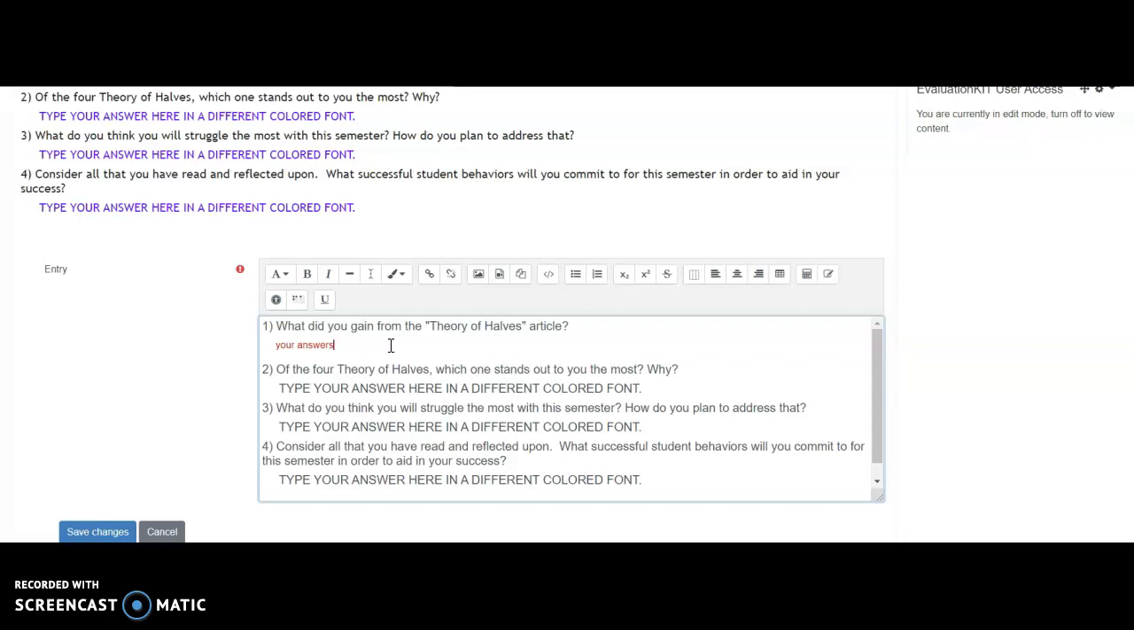And I'm going to need to see that in more than just a sentence or 2. So once you have completed all of that, you are going to click Save Changes. And when you click this button that says Save Changes, that has submitted your journal entry. And then I will be able to see it on my end.